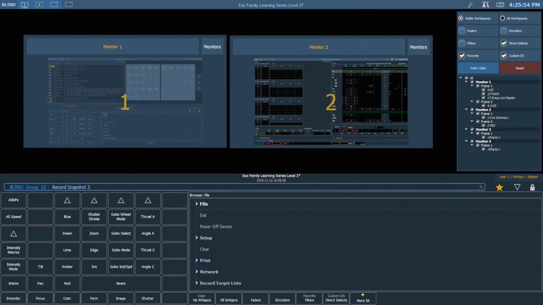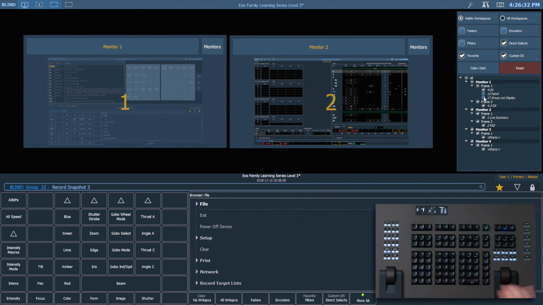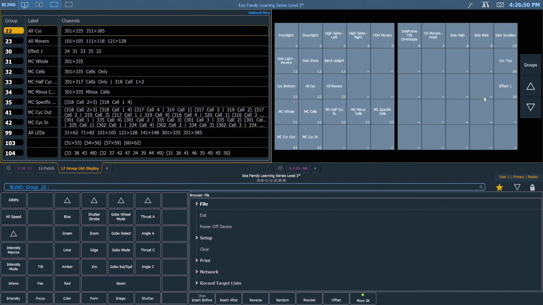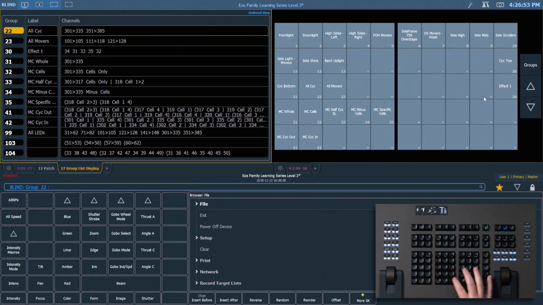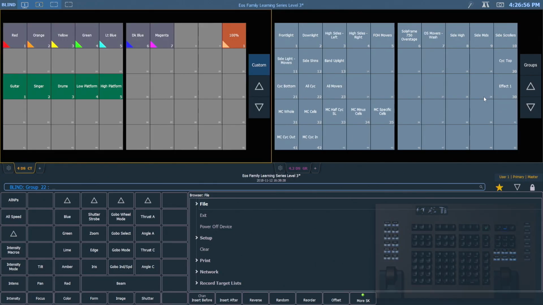And finally, you get the granularity to go in and select or deselect things down to the monitor level, the frame level, or all the way down to the tab level. So for the sake of today, I'm gonna come in here and uncheck the patch and the group list display that I just added. And I'm gonna go ahead and hit enter and enter again to re-record over the snapshot. And you'll notice that those tabs are still up, but when I recall snapshot 3, it has not included them in our snapshot.